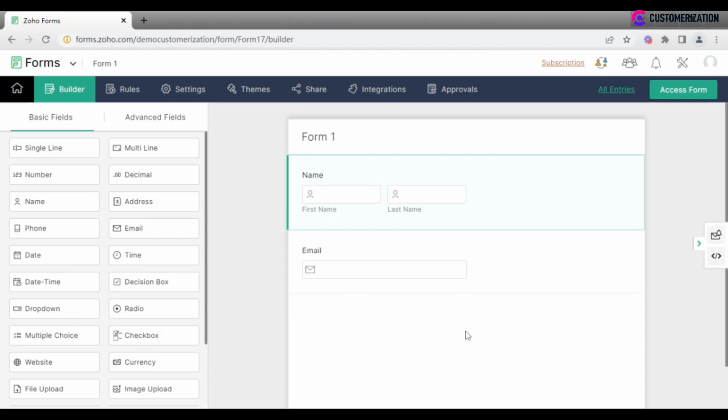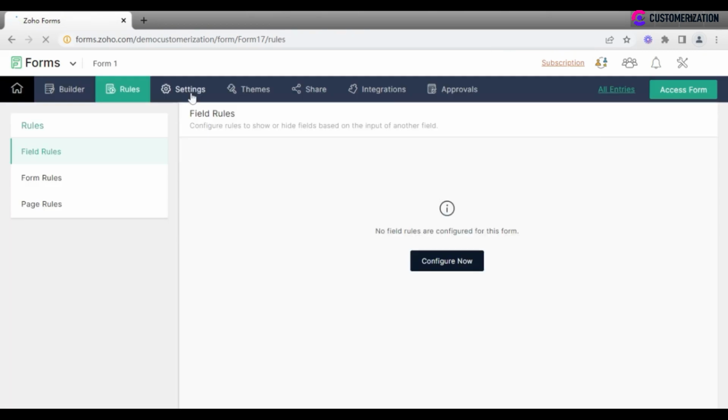More advanced settings for your form are available by clicking on the tabs on the top menu, which will be discussed in detail in the following tutorials.